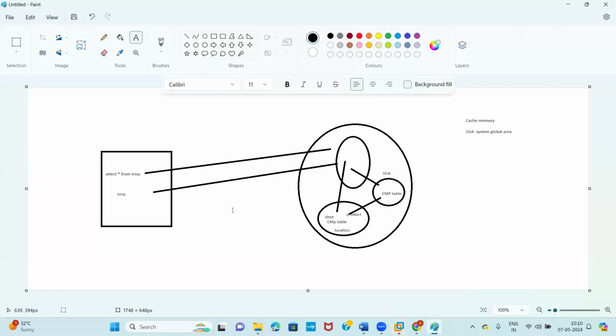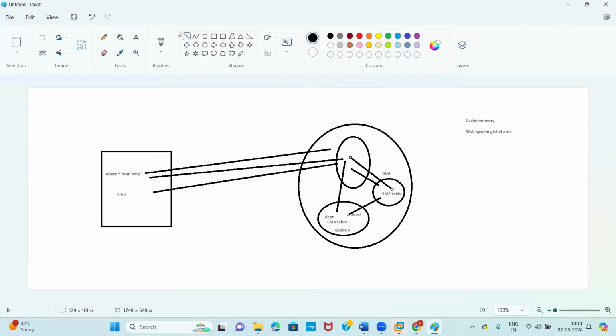Okay, then the next time, whenever you request it the second time, this query will not go through compilation. It is already compiled and the data will be available in the SGA cache memory. Here we have only one table's data. So this is going to be provided directly to the user.